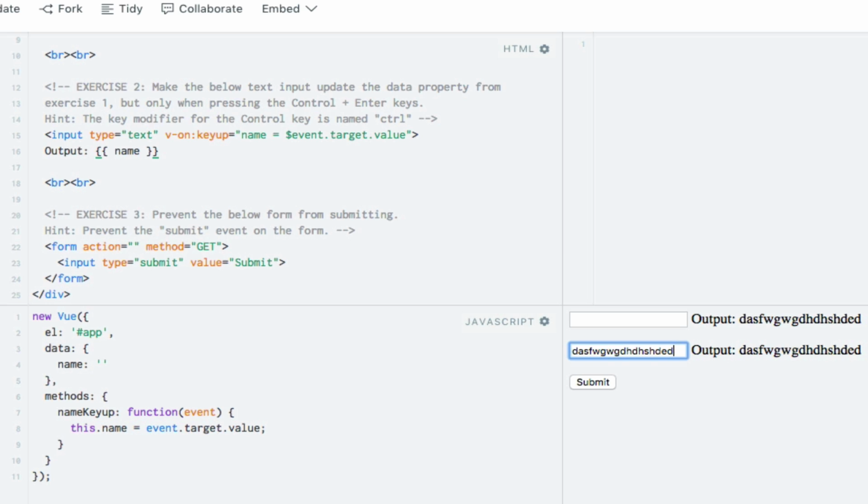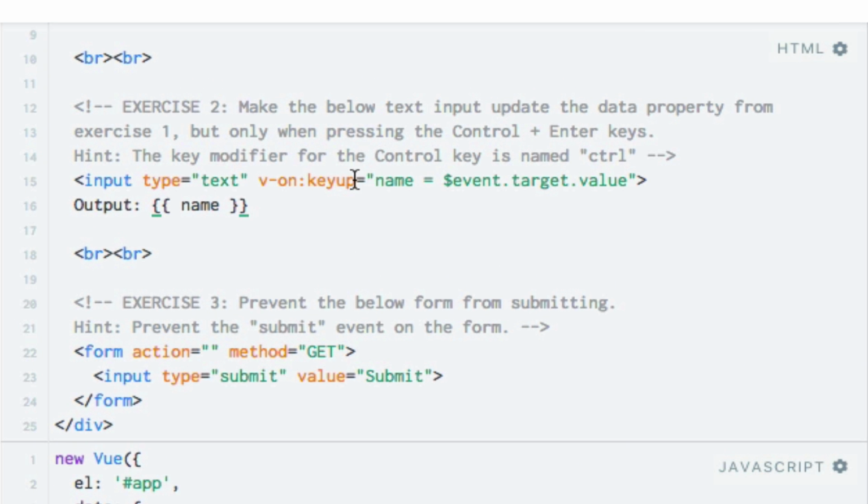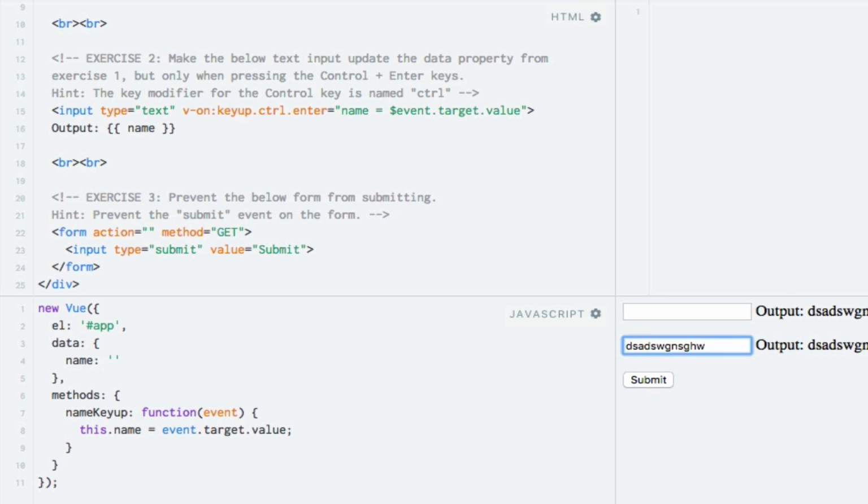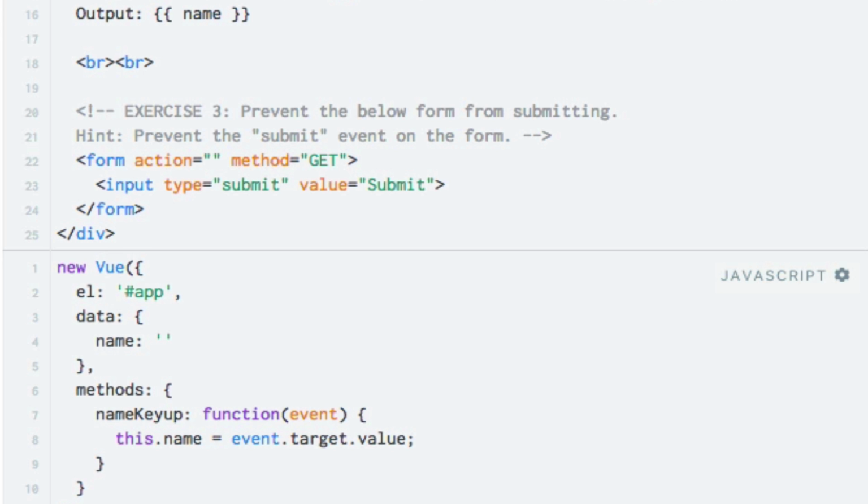Alright, but we're not done with this exercise yet. We still need to only update the name property, only if we press the Control and Enter keys simultaneously. For that, we'll use the ctrl modifier key and the Enter key modifier. So let's do that right here. I'll say .ctrl for the modifier key and .enter for the key modifier. And that should be all I need to do. So let's run the code again. And I'll write something in the second input field and notice that nothing is updated as I write. But now if I press Ctrl Enter, we can see that the name property is updated. So that's a success.